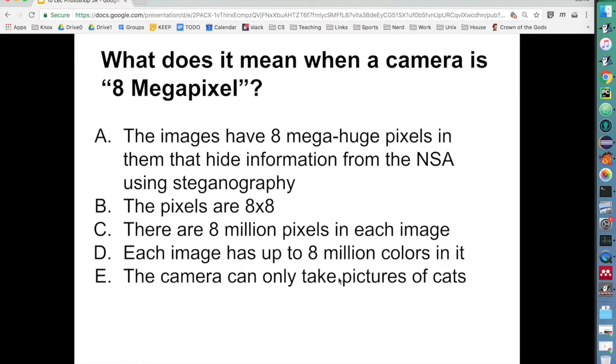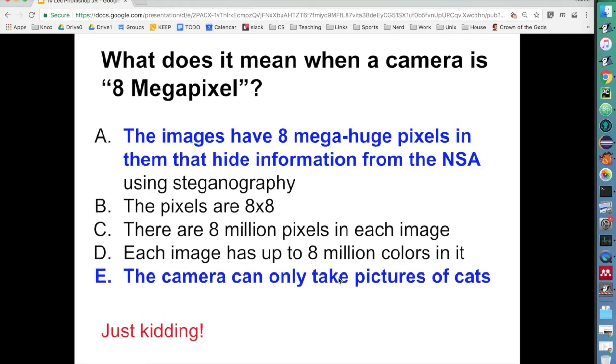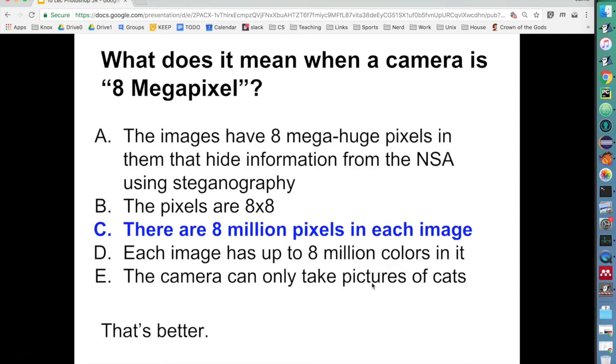So, here's a question. Head over to the Google Classroom. Well, actually, it's in Google Surveys. Head over and answer the questions about this. When a camera says it's 8 megapixel, what does that mean? Which of these answers best fits what we mean by 8 megapixels? Clearly, there are not 8 huge pixels used by the NSA. No, I'm just kidding. It's not A. It's also not the case that cameras can only take pictures of cats. Total joke answers. This means that there's 8 million pixels in each image. So 8 megapixel, that's what it means.